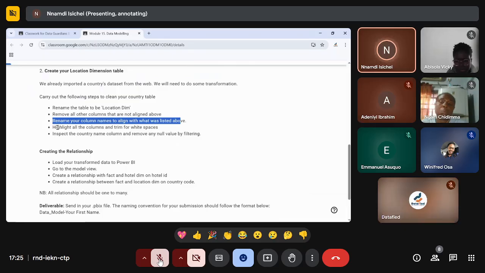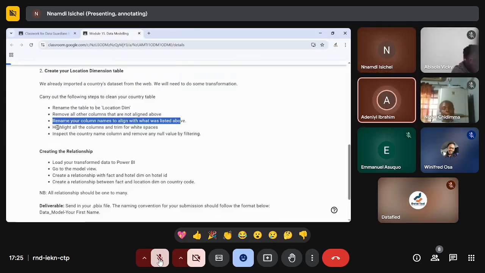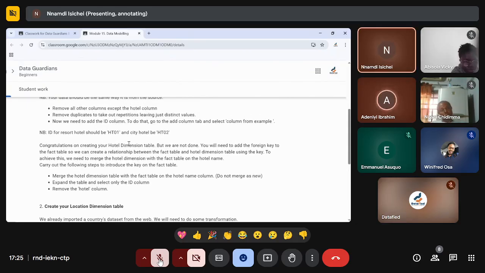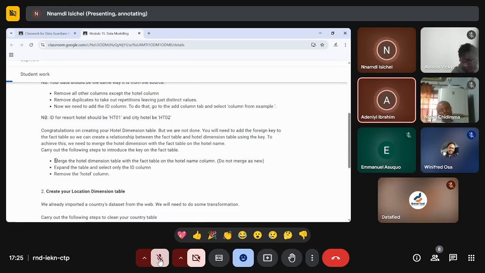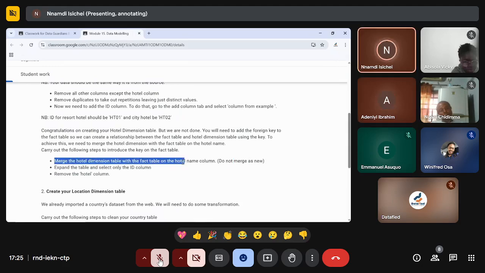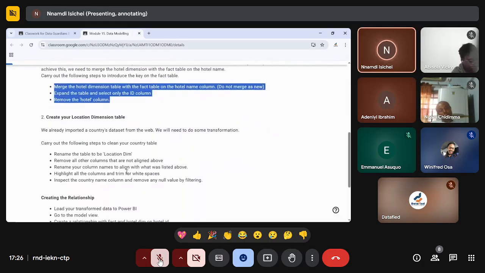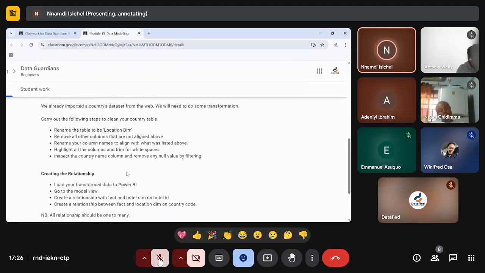Adeni, your hand is up. Let me hear a question. Sir, can you hear me, sir? I can hear you loud and clear. Before the create your location dimension, there's a question over there: merge hotel dimension table with the fact table on the hotel name column. Yes, sir, we'll do it. I want to create my dimensions before I start merging them. So we'll do it because we have to merge all the tables.